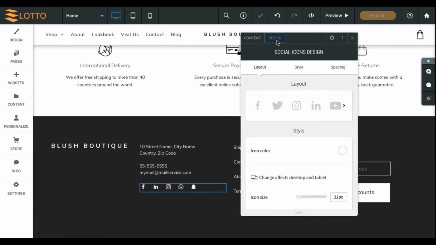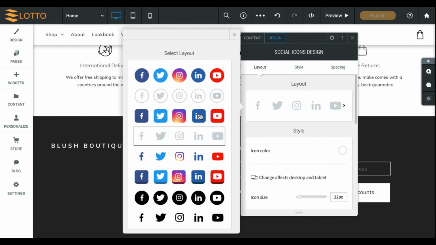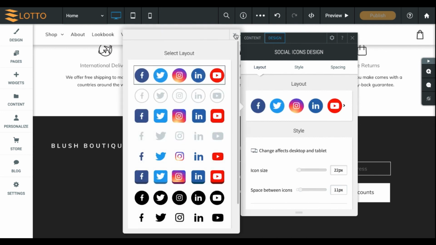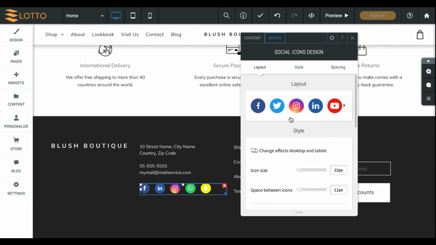You can also change up the design. So if you don't like that layout and say you want more colorful layouts, you go ahead, click on that, it'll make it colorful. It's super easy to use. You can customize the size of the icons. You can make them bigger, you can make them smaller.